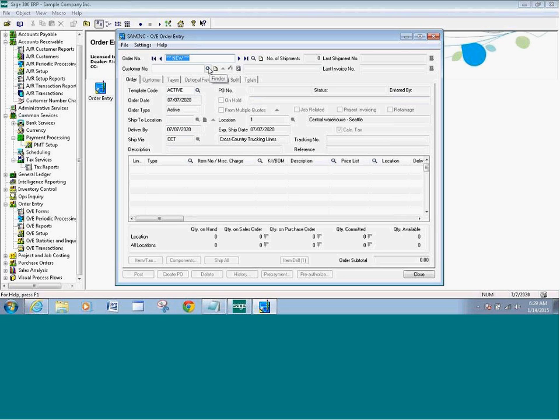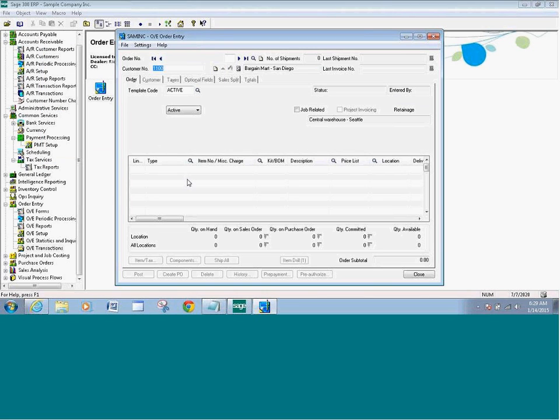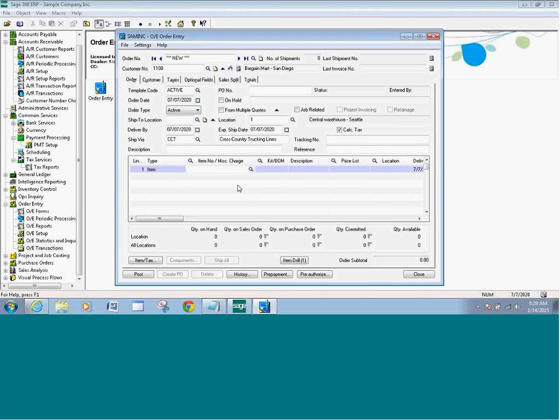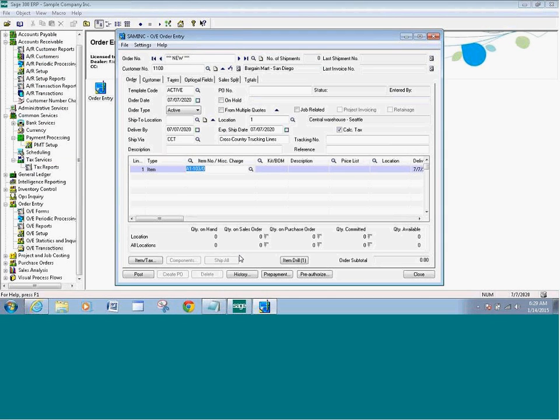We're going to order number is new. We're going to click on the magnifying glass again next to the customer number. We're going to choose this Bargain Mart again. Item number. Click on magnifying glass, and we're just going to select the first one again. Over to the quote you ordered and hit 1.